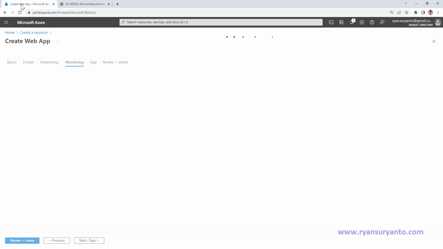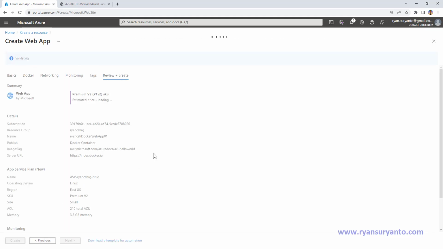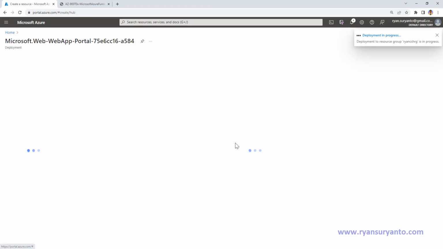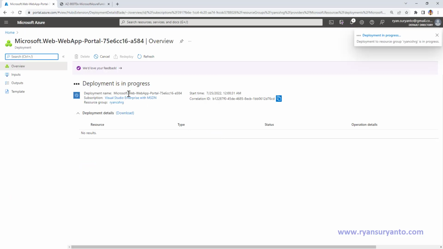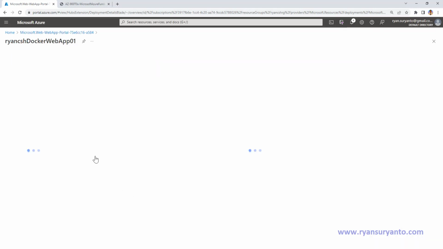Review and create. Okay, this will perform the validation. Everything looks okay, then just click create. Still in progress, wait for a while until it's completed. Okay, deployment completed already, and then go to the resource.